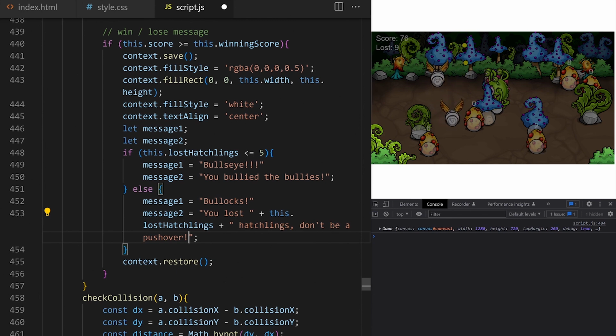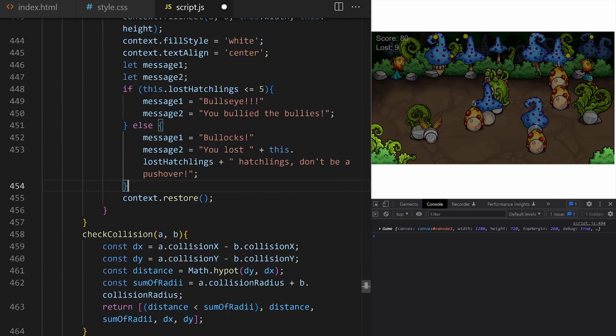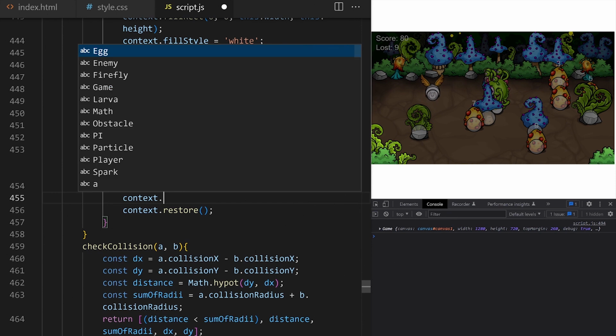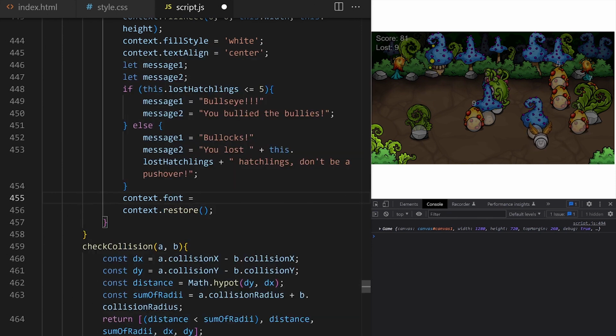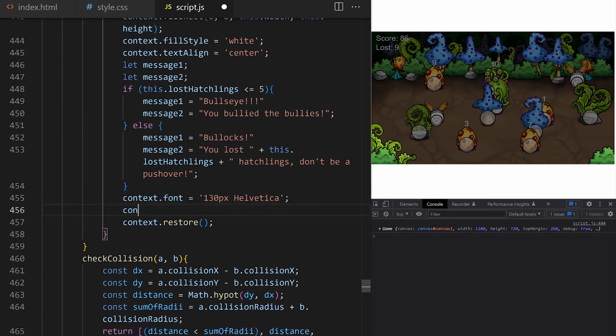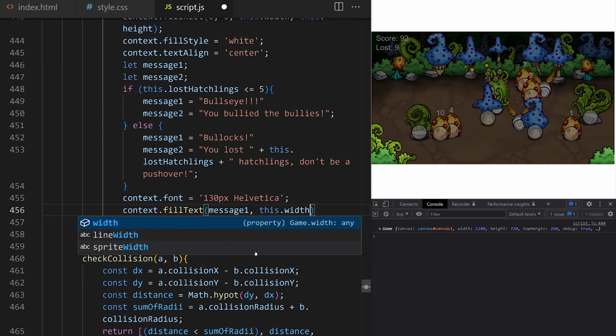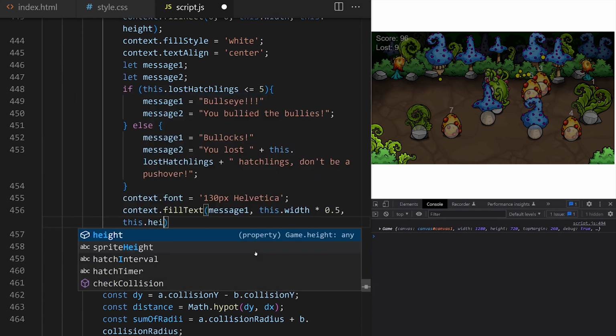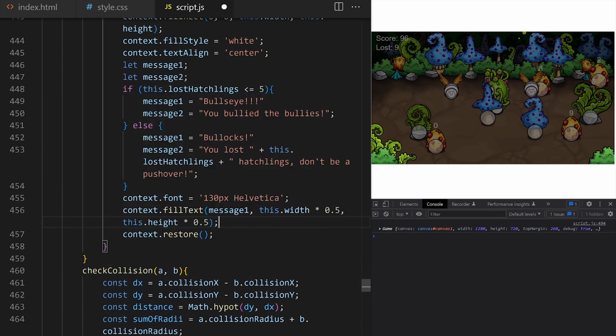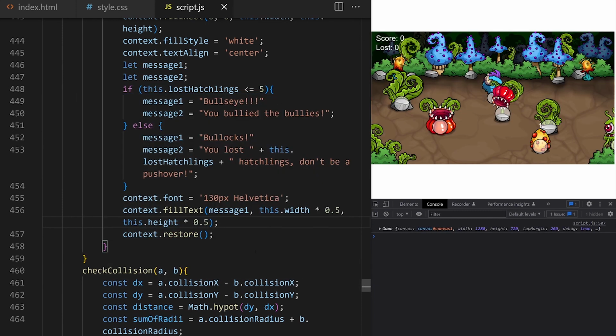I'm using a good old string concatenation to construct this dynamic message. Even better would be to use template literals here, if you are familiar with modern JavaScript syntax. Now we actually want to draw these messages. The large message one will be, for example, 130 pixels Helvetica. Fill text method will take the text we want to draw, message 1, and X and Y coordinates will be the middle of canvas horizontally and vertically, like this.